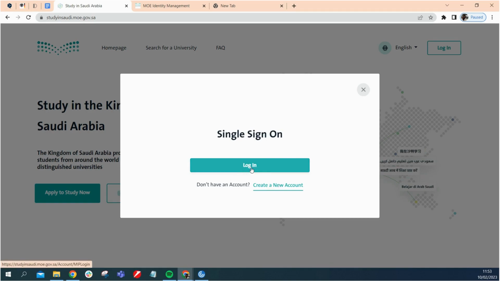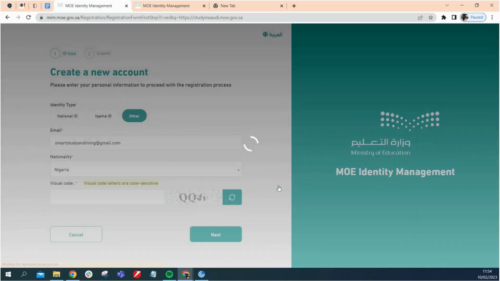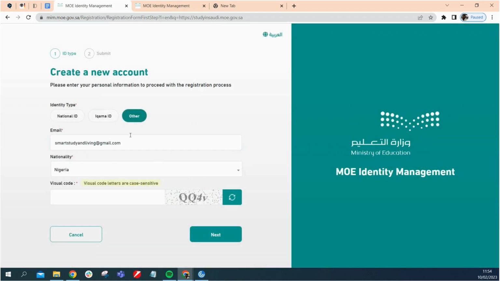Do you already have an account? Then you log in. But since I don't have an account, I'm going to click on create a new account, and then this place loads. Now here it says identity card, national ID. So if you're a national of Saudi Arabia, then you can click on this. But since I'm not, I'm going to click on other. And when you click on other, it brings you to where you would put your email address and your nationality.